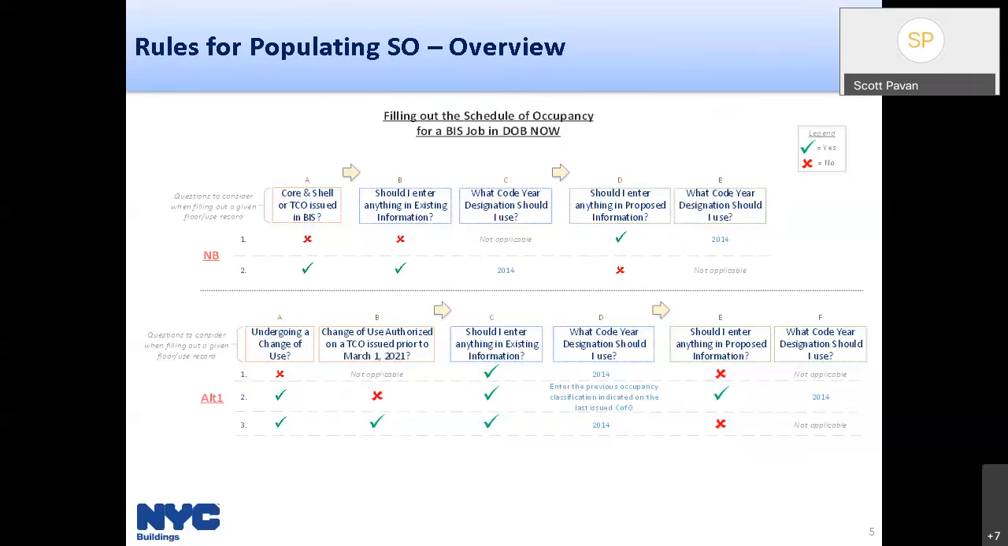2014, even if I'm not doing work on the floor. Why? Well, the old CO said J2. And I'm doing some work on some other floors. I'm not doing work on that floor. But you know that the department can't issue a CO today that says J2. We have to issue it that says R2. But I'm not doing any work on that floor.